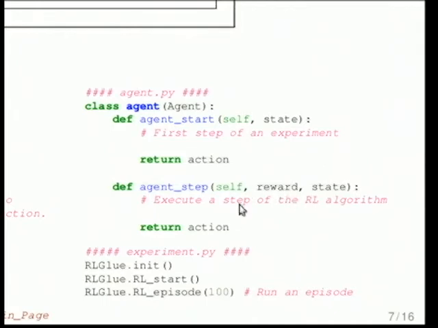And the experiment is very simple. You just need to initialize everything. You start, and then you run an episode with so many steps. In addition, I'm not showing this here, but there is also a mechanism to communicate these different pieces. So after you run these 100 steps, for instance, you can, from the experiment, query the agent and do some post-processing and analyze your data.